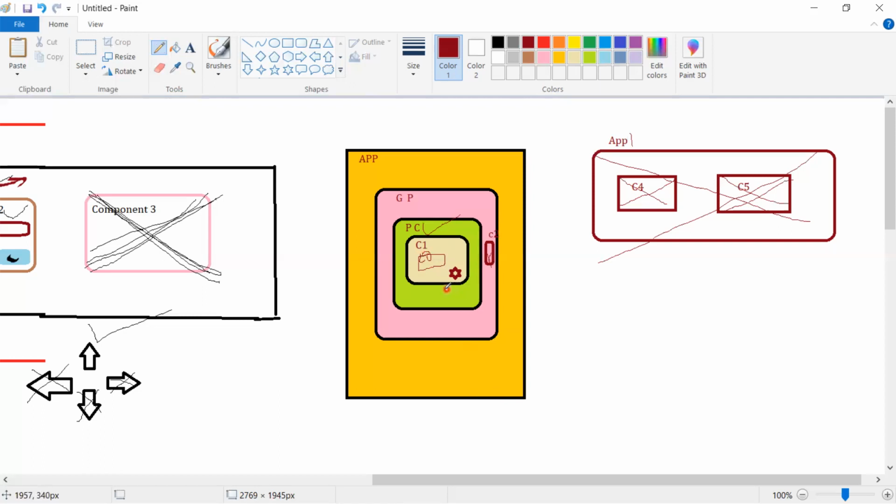So we are going in the higher direction. Only whoever is firing the event can handle it: C1, the parent component can handle it, the grandparent can handle it, the application can handle it. So it is always in the up direction.